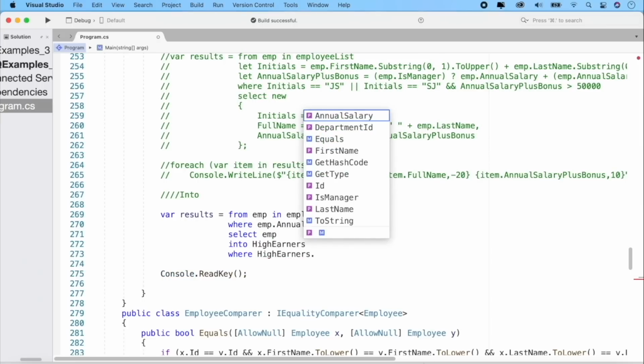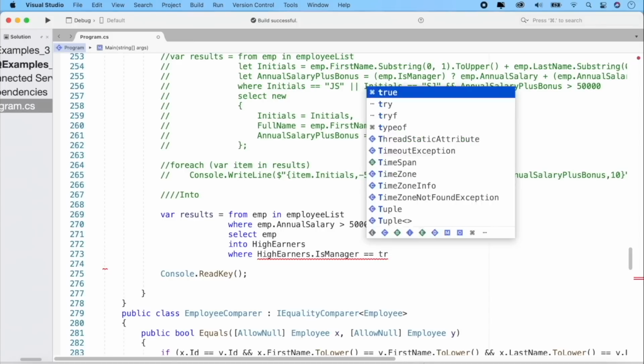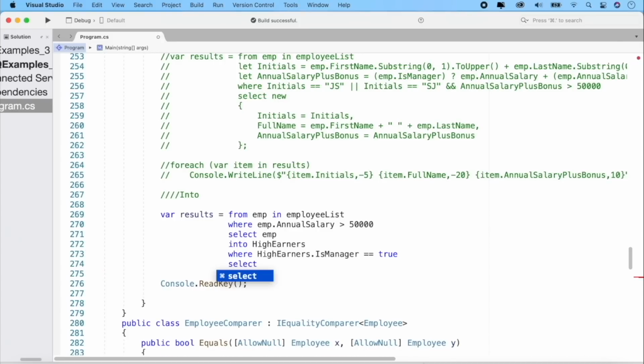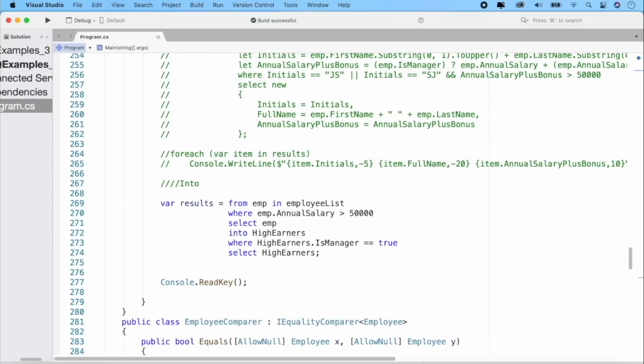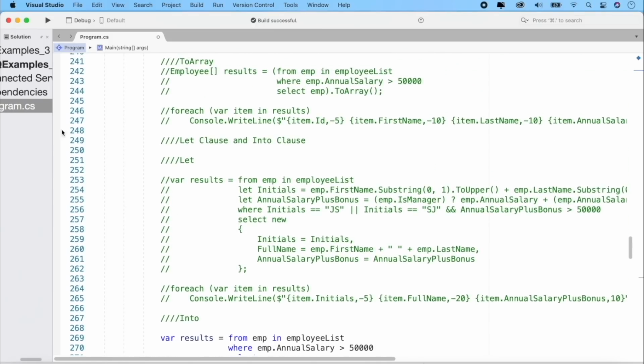Let's say we then want to further filter this group of high-earning employees by management status. So we only want these employee records where the isManager property is set to true returned from our query. We want to know which of those high-earning employees are managers. So we can use another where clause within our query to filter the high-earner group based on the relevant condition.